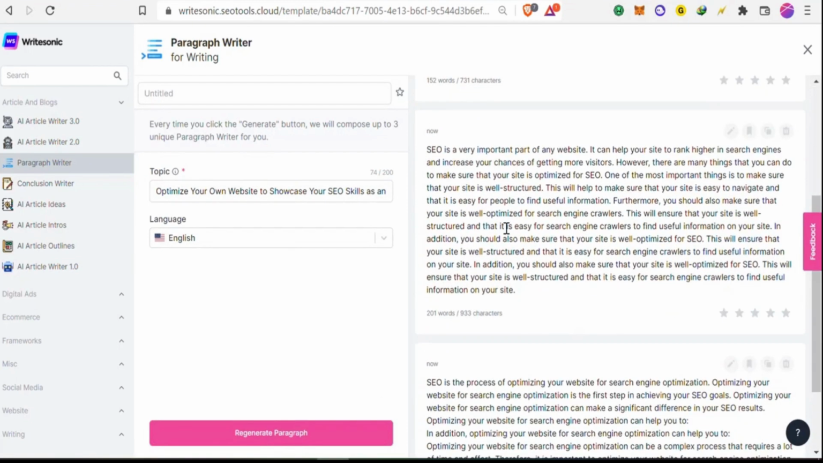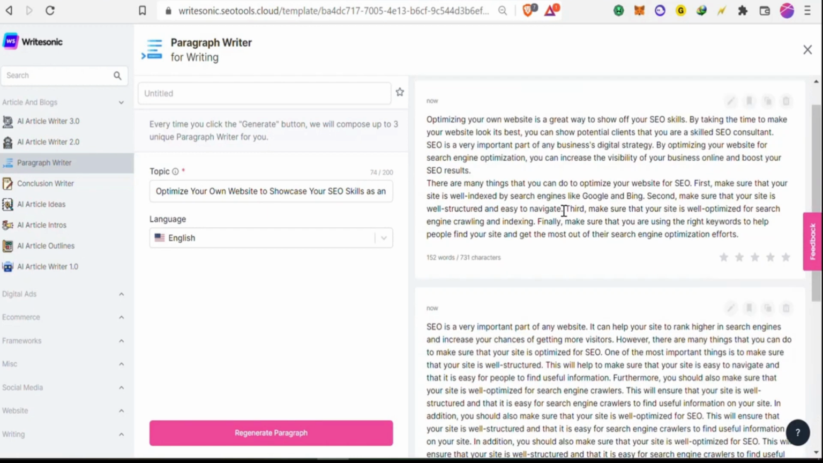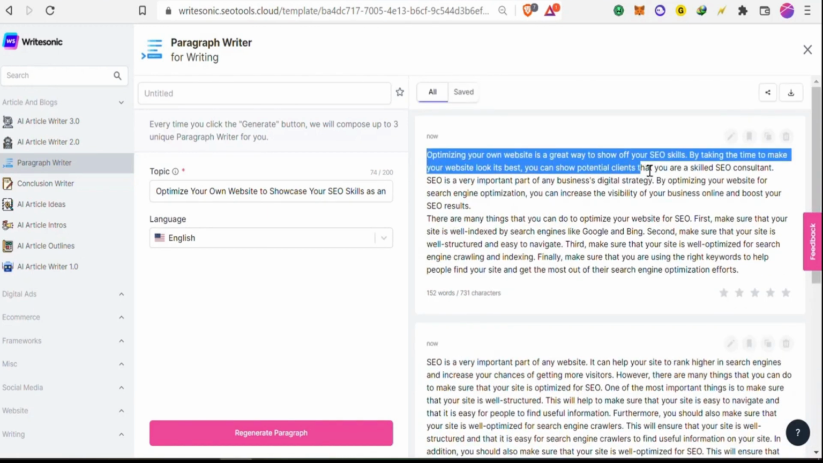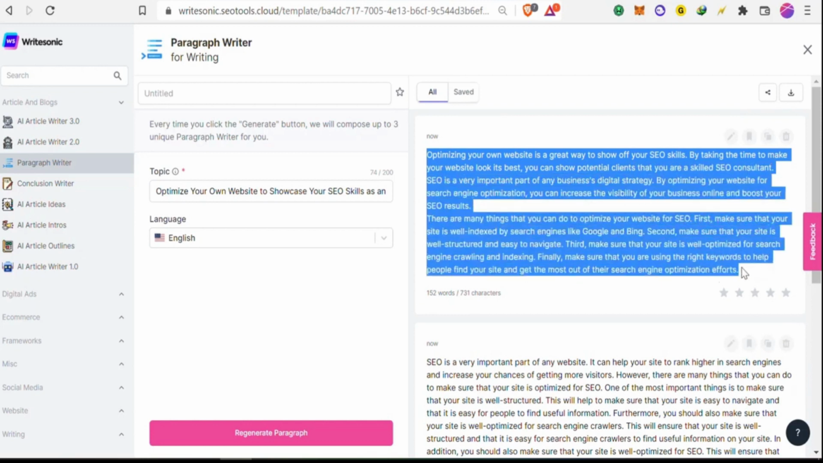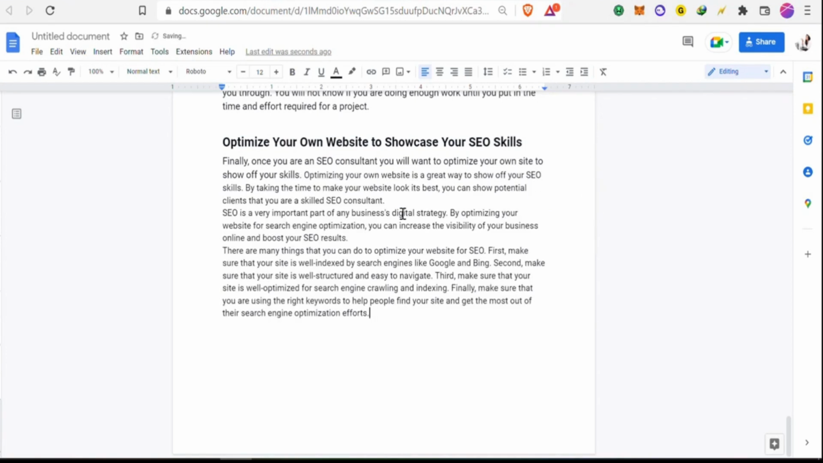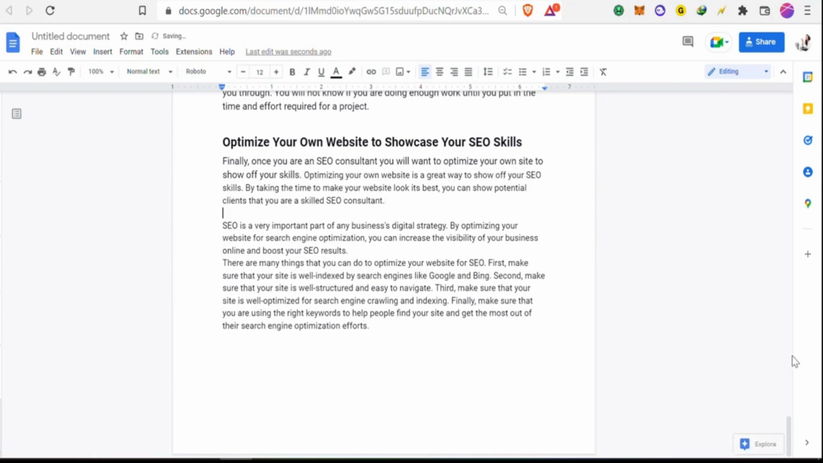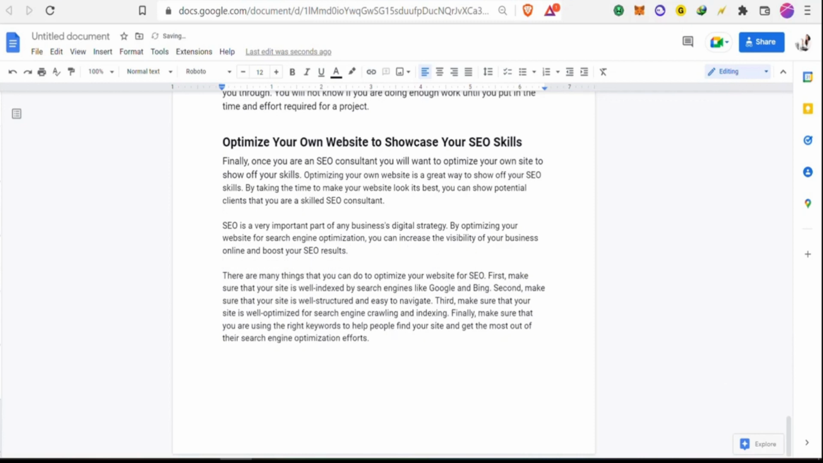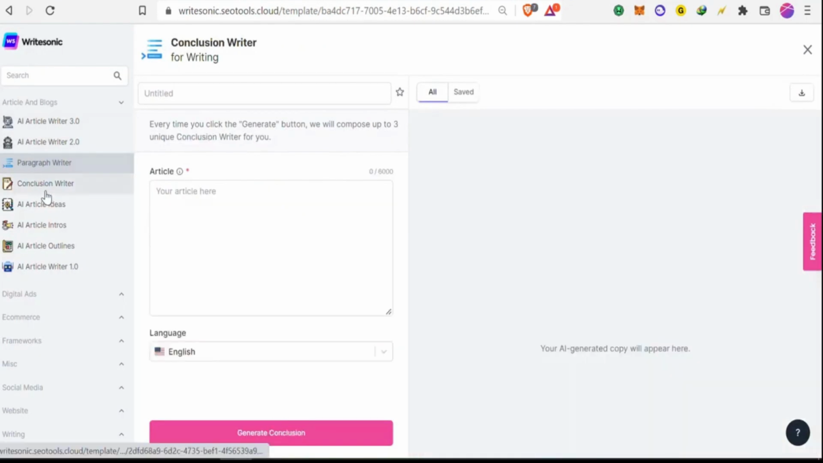So click and see here is generate. Okay, I want to search. Okay, optimizing your own website to get your social media skills. Okay, so I'll just copy this and go there. So optimizing your own website is a great way of... Okay, I think this looks good. This looks good. Next I want to do is generate a conclusion.